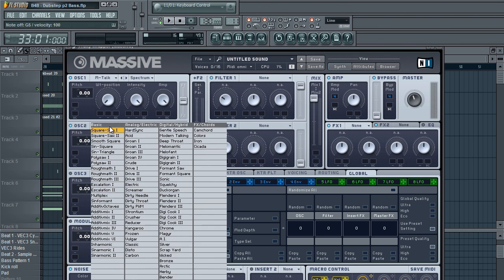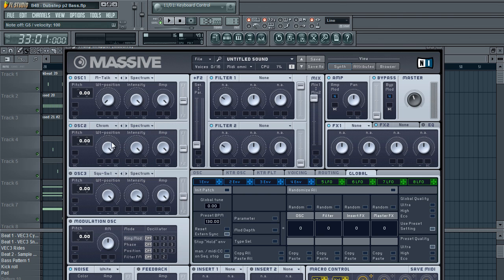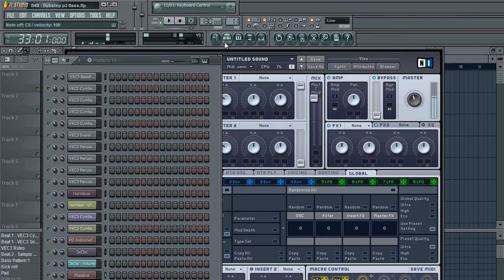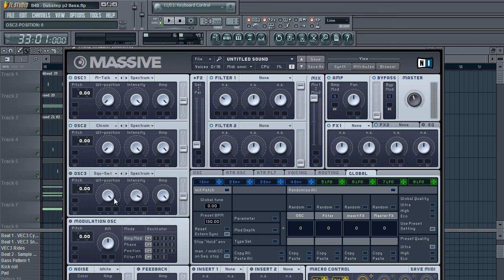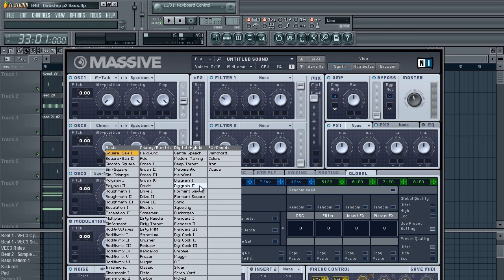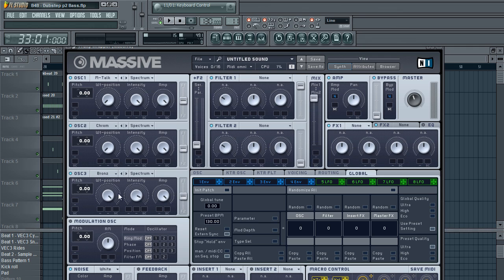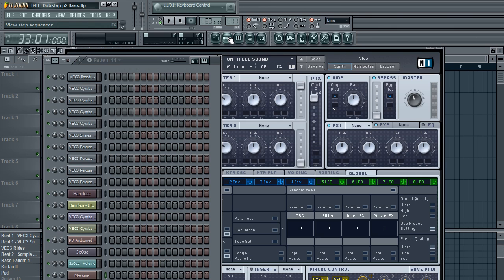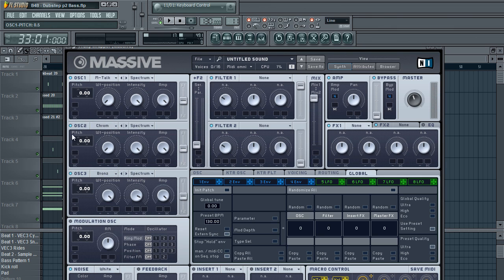Turn on oscillator 2. Use Chrome, under digital hybrid. Wave table position all the way to the other end too. You could put it around the middle. Experiment with that, slightly different noise. And for the last one, I use Bronze. Keep the wave position where it is, you can change it if you want. Like I said, don't just copy me and leave it at that. So you get that kind of sound.